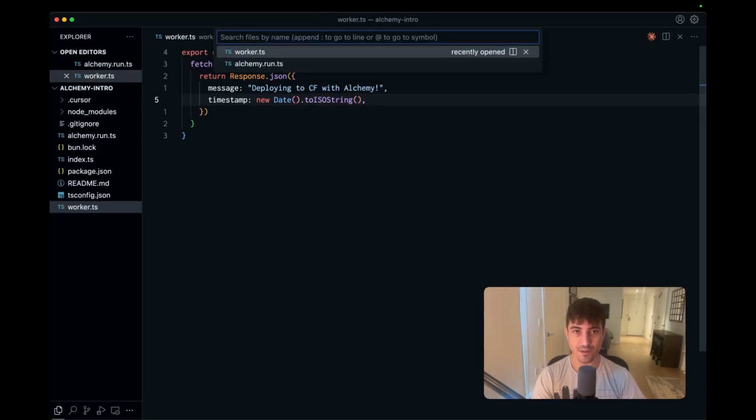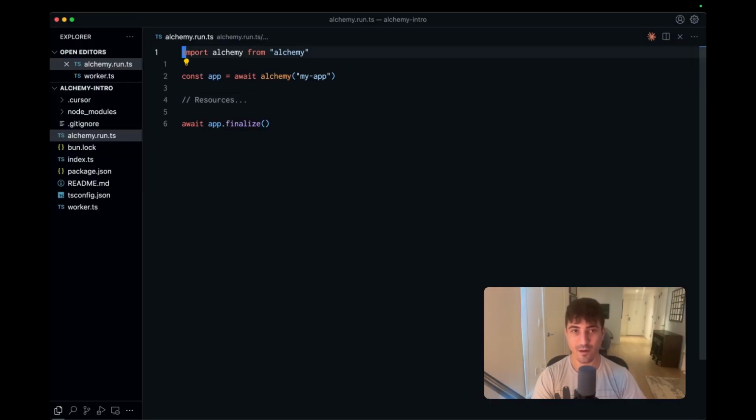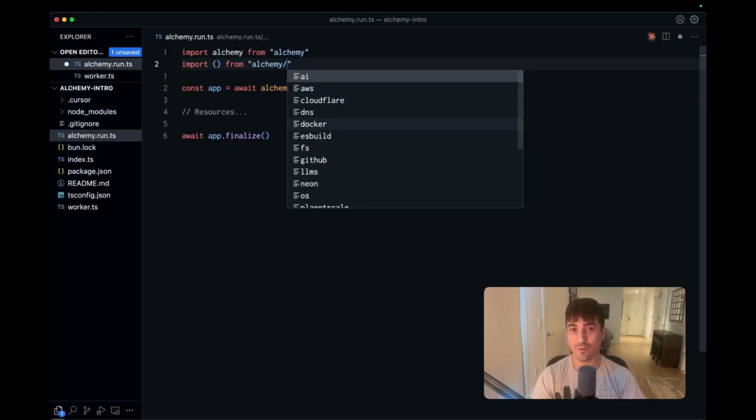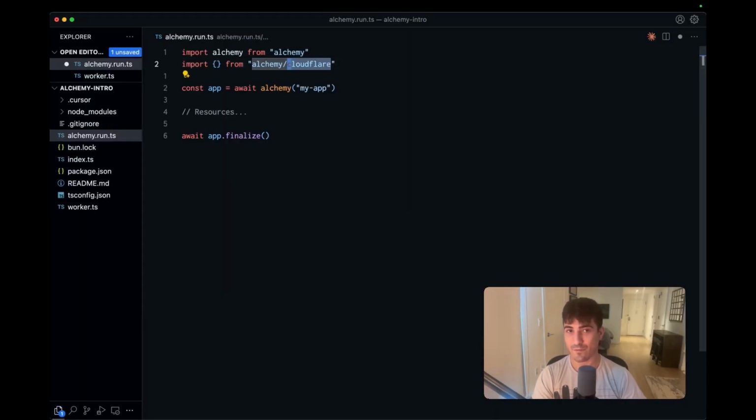So let's go back to the Alchemy run file, and we're going to want to import from alchemy/cloudflare. Now, note that we have all these other providers. Alchemy does support, for instance, deploying to AWS. It has resources for services like Neon and Vercel, but for now, we're just using Cloudflare.